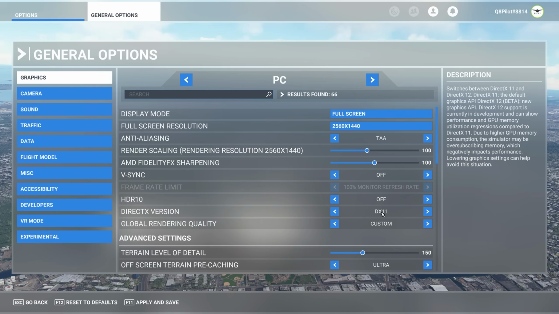DX12 is in beta. I personally do not recommend it, just based on my extensive testing in different scenarios. So I recommend that you keep this on DX11. It gives you the best performance and better smoothness overall.